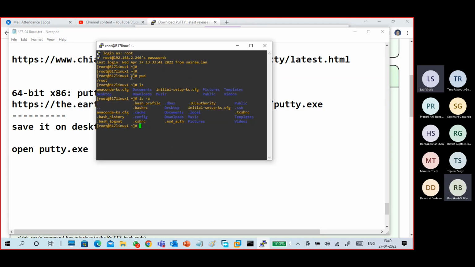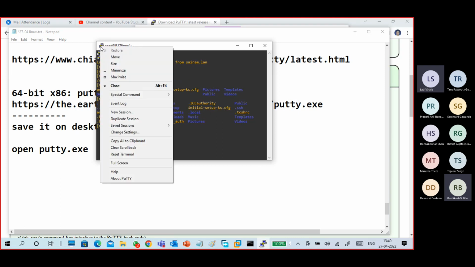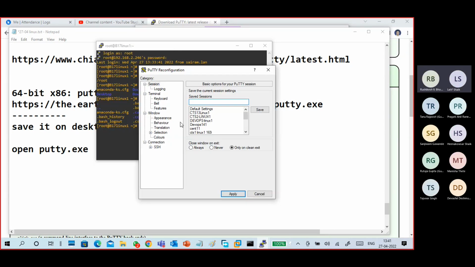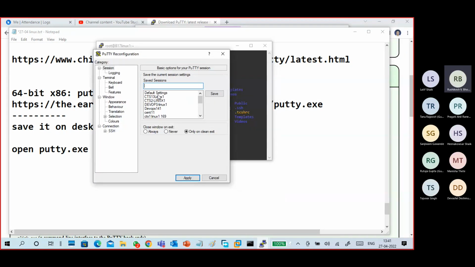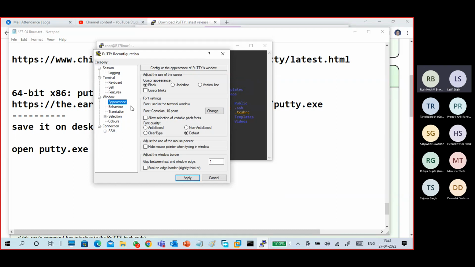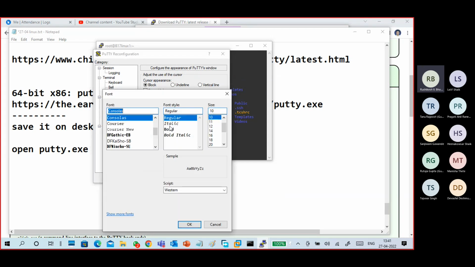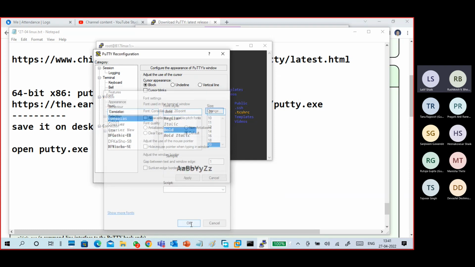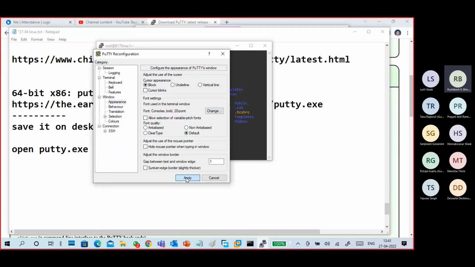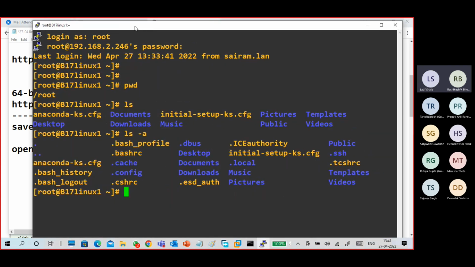The text is very small, right? You can increase the text by right click here. Change settings. Appearance. Change. Go to Windows. Appearance. Change. Bold. And 20 is very big. No problem. Apply. Now are you able to see the screen?